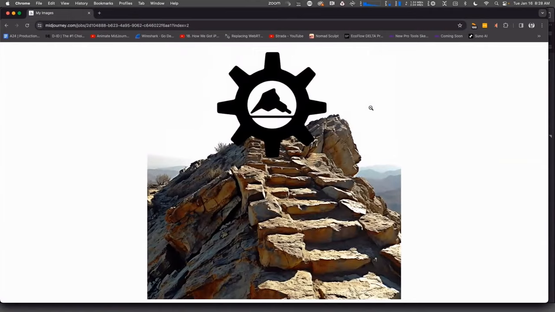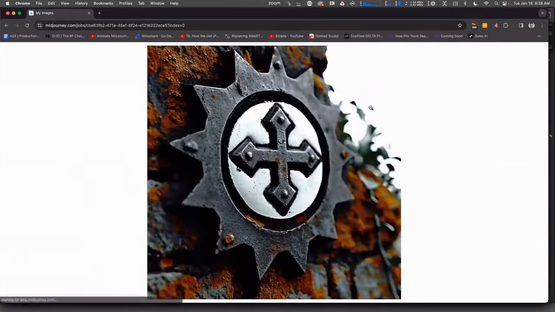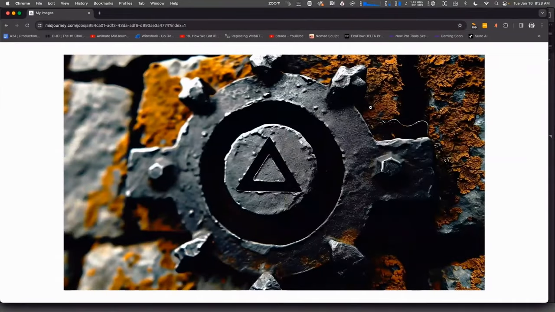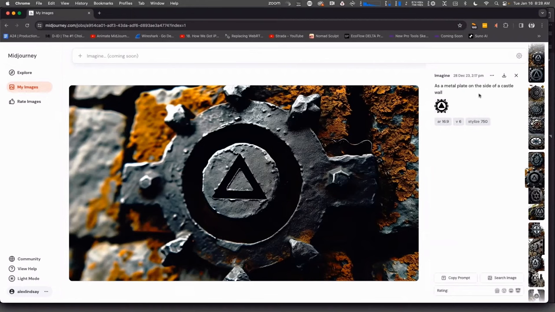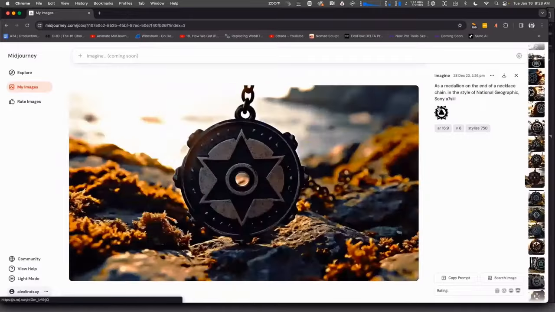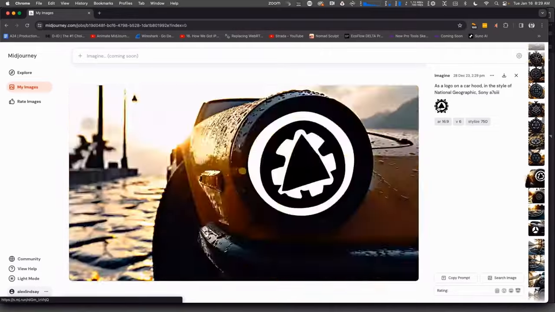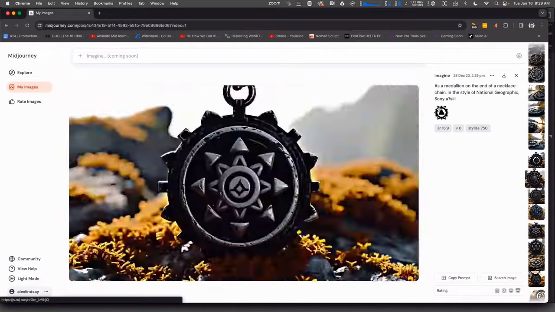This is where it started. Medieval Journey, I think you've been using that one. Yeah, I might have said something like that. I said a metal plate on the side of a castle wall. So I loaded this logo into it. And this is a medallion on the end of a necklace, to see what it would do with that. Logo on a car hood, just to see what it would do with the logo in that sense.